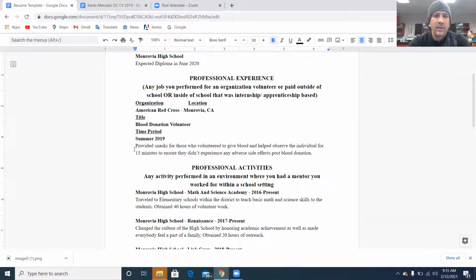And then underneath that would be details in sentence format, exactly or close to giving a description of the task that he completed and performed during this particular experience. So you would have American Red Cross, blood donation volunteer, summer 2019, and then details. Should you have a second professional experience that you performed, you would create the same format a second time, okay, but with different information.